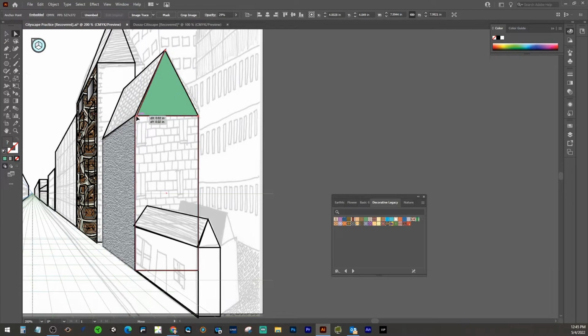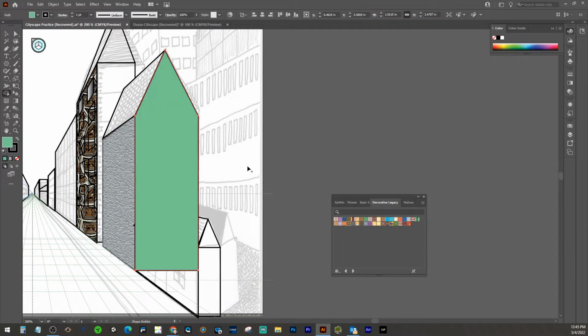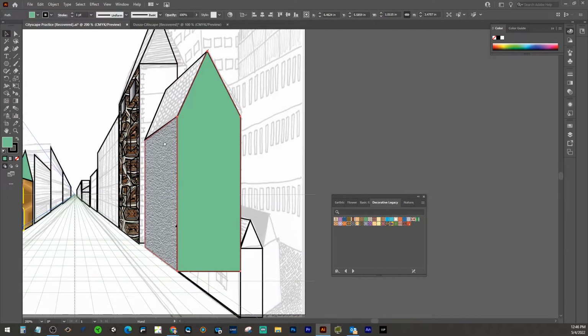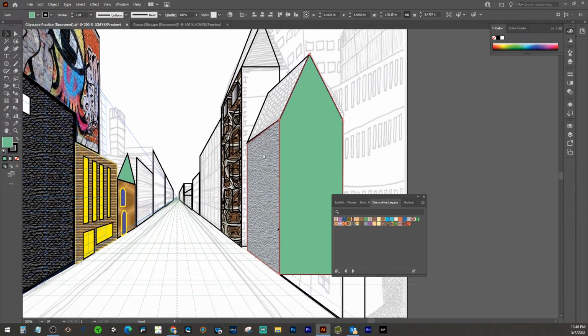Now to use the shape builder, remember your shapes have to overlap. So my triangle is overlapping. And the process for using that: select the first shape, hold shift, select the second shape. Then we select the shape builder tool and we drag through. And that will combine those two shapes into one. Alright. So that should allow you to combine simple shapes to make compound shapes.